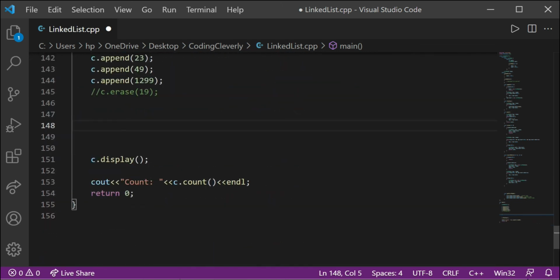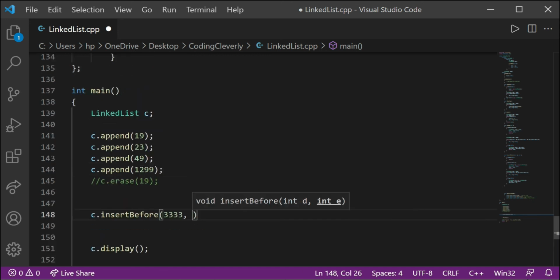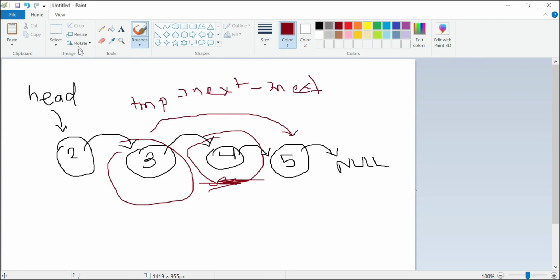So let me just say c dot insert before, and what it gets is basically a data and an entry point. So let's say we want to insert something like 3333. Okay, we want a 3333 before the first node, which is 19. How do I do this? Basically I put the value in here, and I'm gonna get some kind of new node that is 3333, and head is gonna be pointing to this, and instead of that it's just gonna break this reference, and it's just gonna start from this. This is how it's gonna be going.